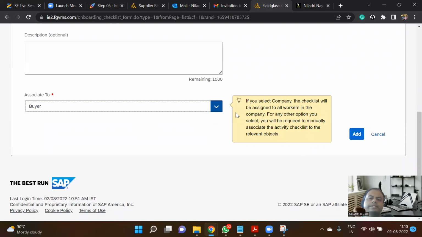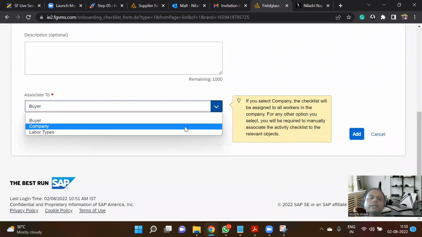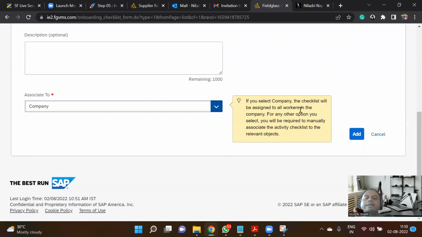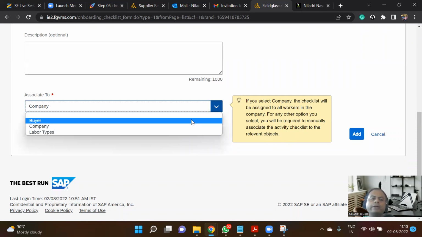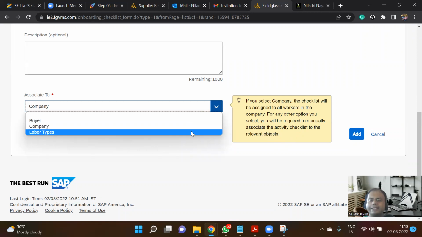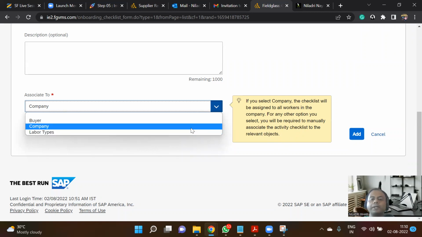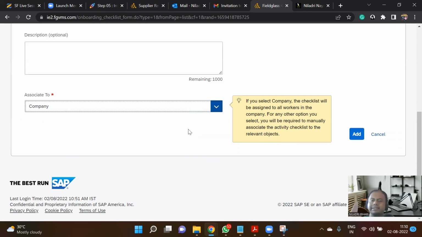Okay, so there is an insight here. If you're selecting the company, then it will be assigned to all the workers in that company. For any other option, it will be required to do it manually. So for anything, if you're a buyer or labor ties, it will be manual as of now. But if you are selecting the company, automatically the checklist will be assigned to all the workers in the company. That is the process we have to follow here.